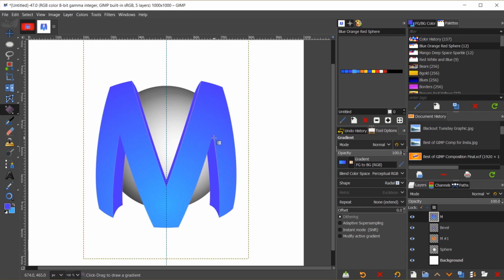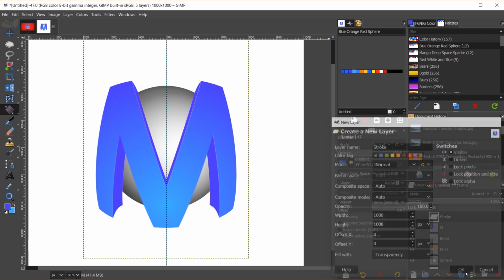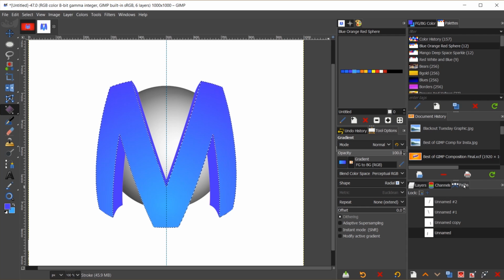But I wanna add a stroke to cover up the gaps. So to do that, I'll come over here and create a new layer, and we'll name this one Stroke. Fill it with transparency and click OK. Then we'll come over here to our M layer and Alt-click on it. So it's not our active layer, we just created a selection from the layer. Then I'll come over here to my Paths tab, and we'll convert this selection to a path. So here it is. I'll hit Control-Shift-A to deselect it.